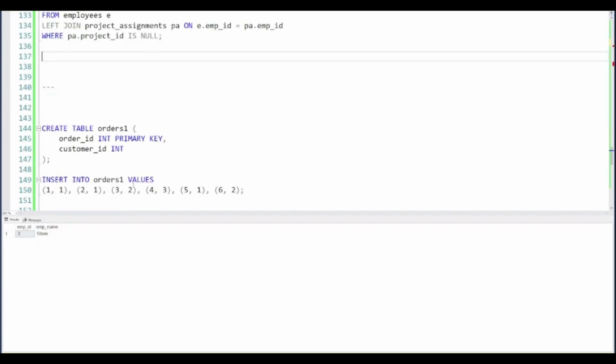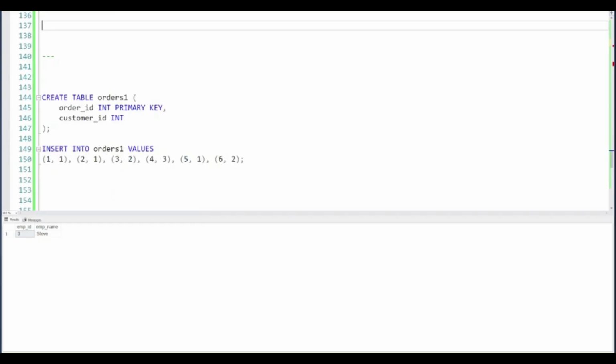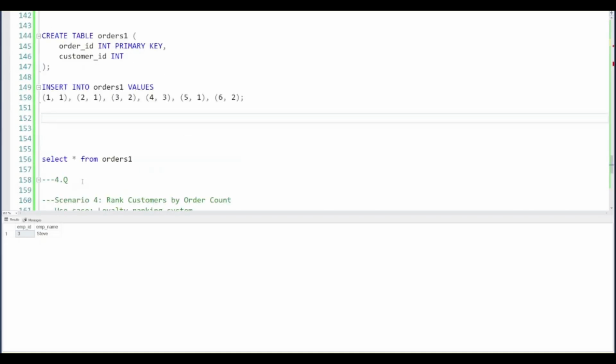Moving on to the final scenario for the day. The final scenario is to rank customers by order count. Our use case for this scenario is that we have to rank customers based on how frequently they order. And finally, let's rank customers by how often they place orders. This is used in loyalty programs or customer segmentation models. Like we will find who is our most loyal customer.